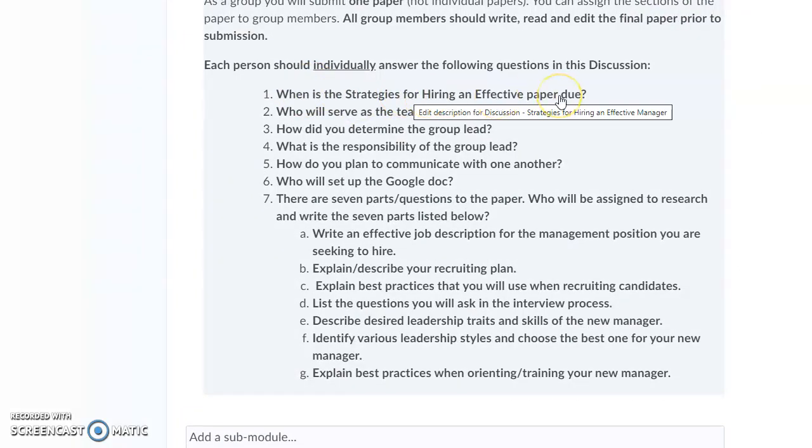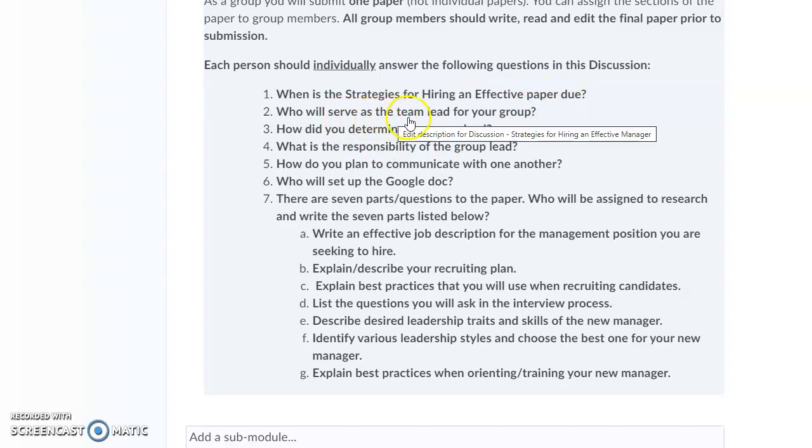When is the paper due? Who will serve as the team lead? How did you determine your group lead? What are the responsibilities of the group lead? How do you plan to communicate with one another? Who will set up the Google Doc? I'm going to show you how to do that.